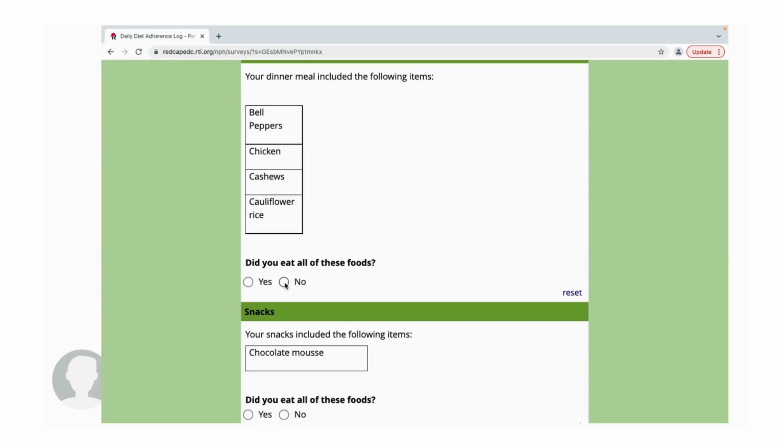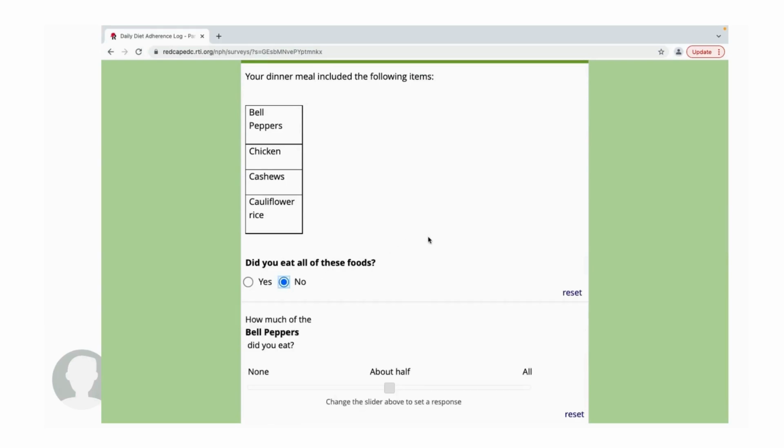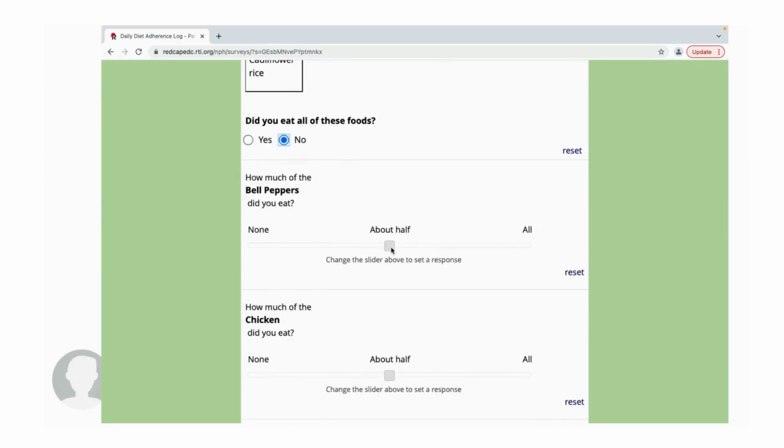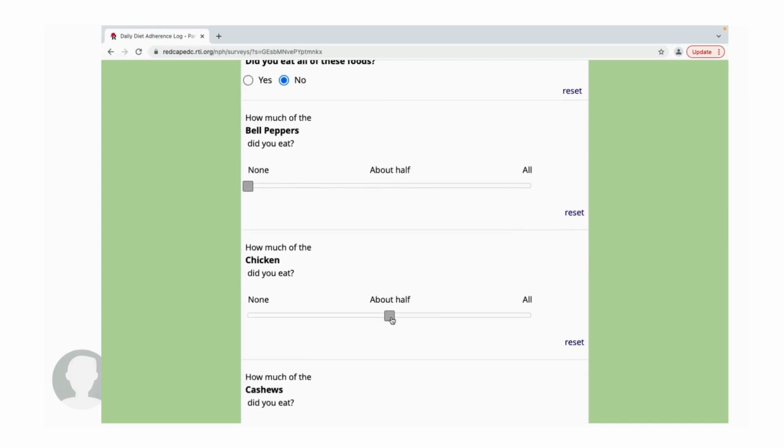And similar to breakfast, we'll say, for the sake of example, that they did not eat all of these foods. They have to click on this to activate it. They did not eat really any of the bell pepper, perhaps. They reported eating all of the chicken.